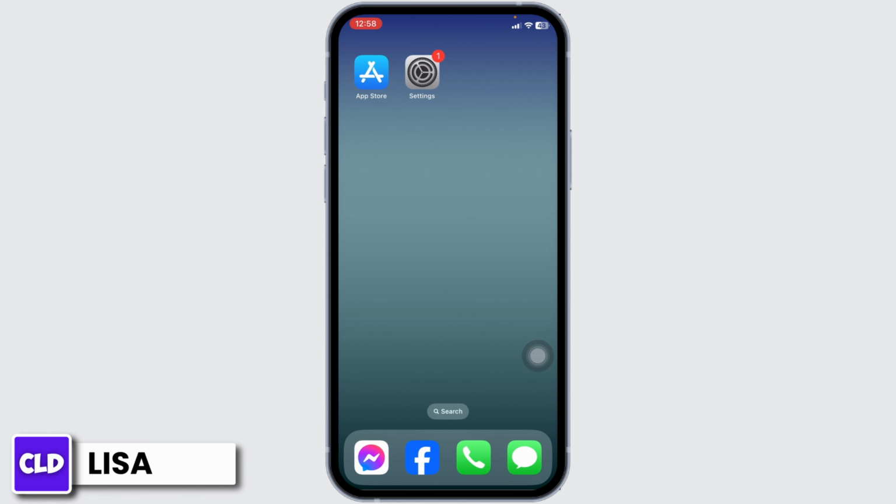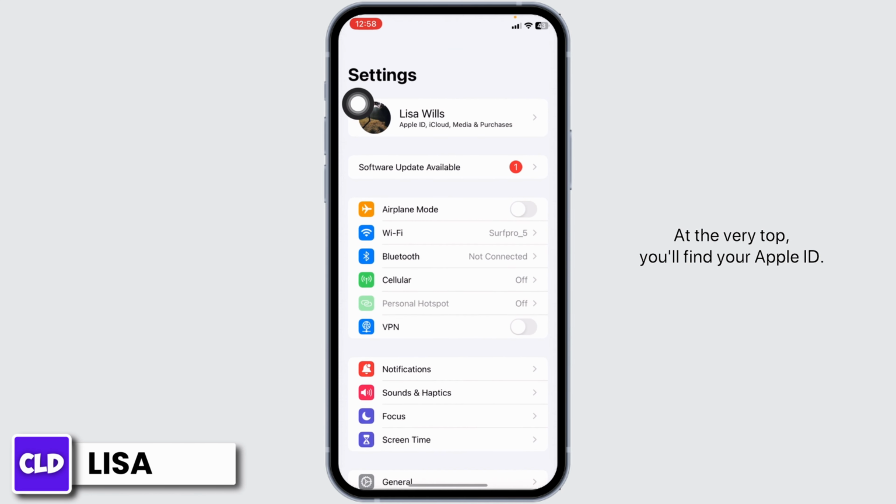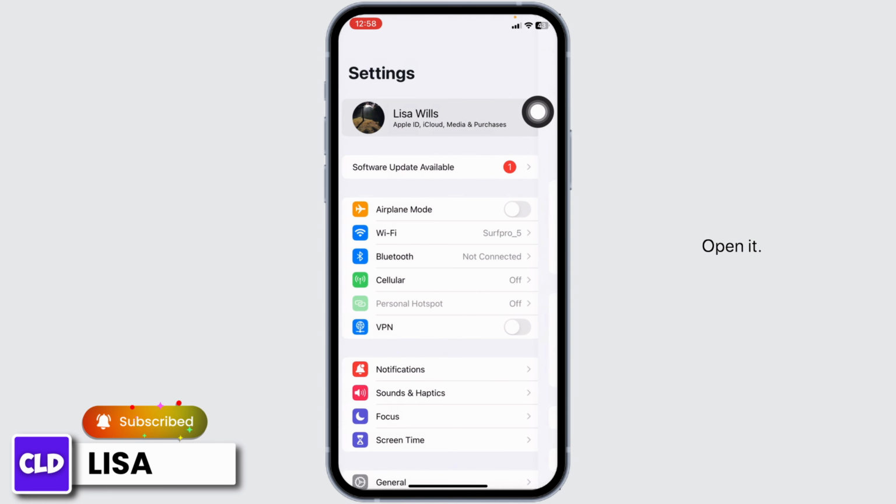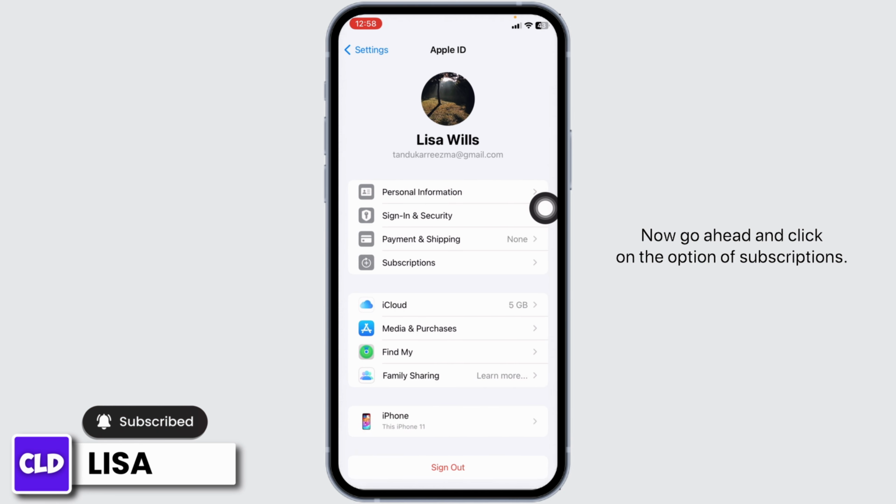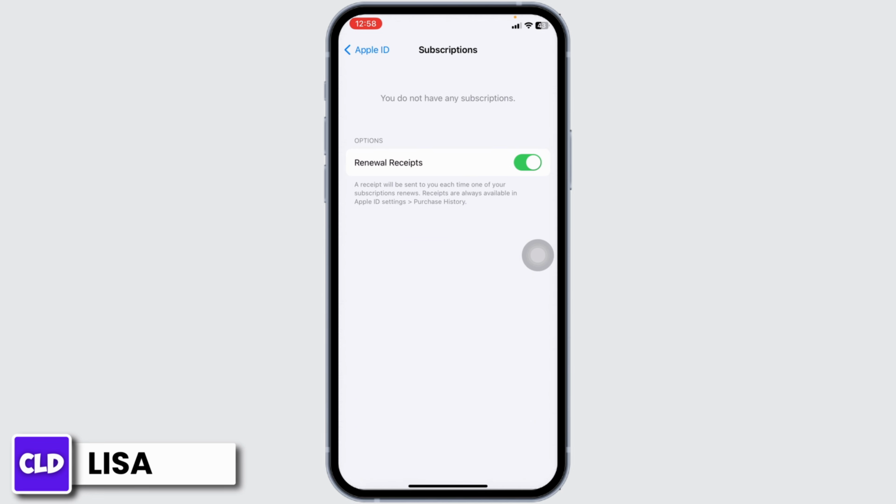Now let's get started. Launch your Settings app. At the very top, you'll find your Apple ID, open it. Now go ahead and click on the option of subscriptions. Once you land on this page, you're going to find different subscription sections over here, such as active, inactive. Heading towards active subscription, you will find the option of DaVinci. You have to go ahead and open it.